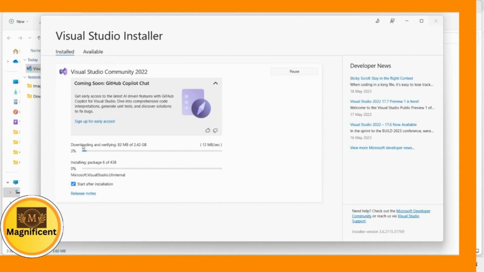Now downloading has been started. In the first progress tab, you can see downloading and verifying. So it's like 150, 160 MB of 2.4 GB. And how much installation has progressed, you can see here, 22 out of 438. Okay, it will take time depending on the internet connection we have.